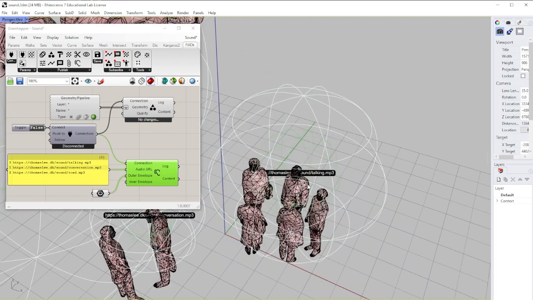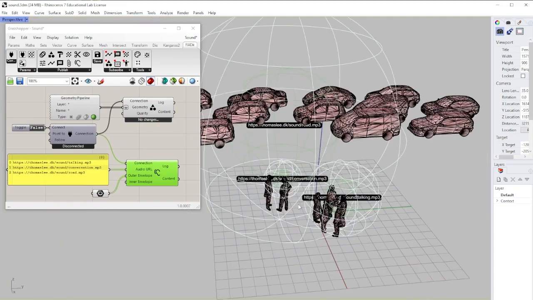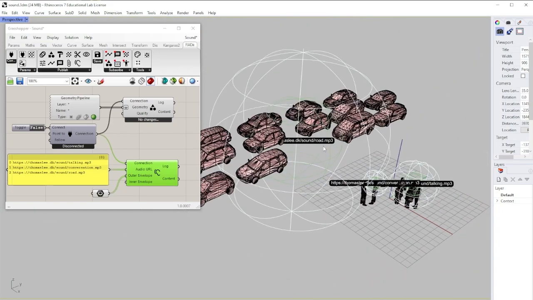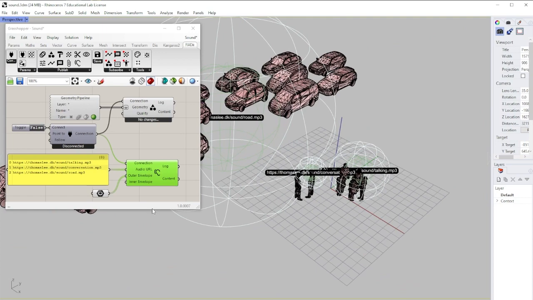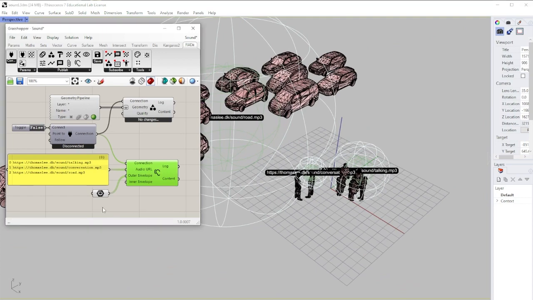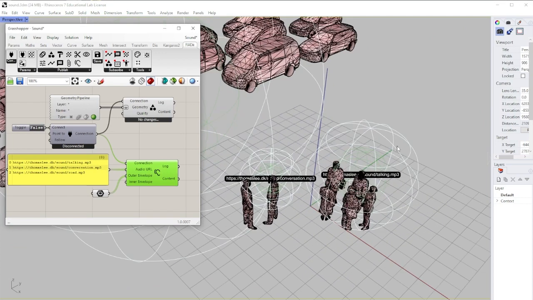So this is the sound of somebody talking. This is the conversation. And this is the sound of the road. If I wanted to, for example, change the inner envelope, otherwise by default it will be half of the outer envelope. But let's just say I want to change the first one here. So let's feed that in.